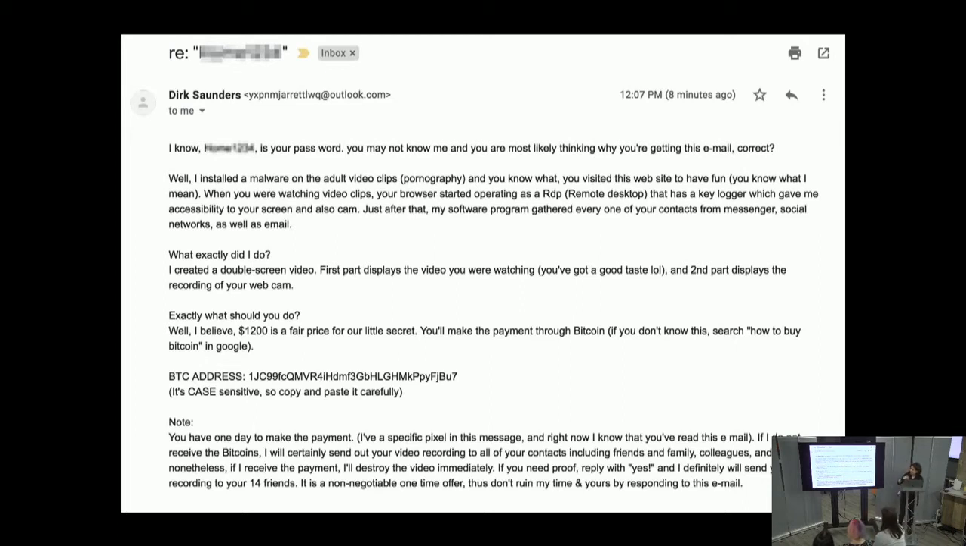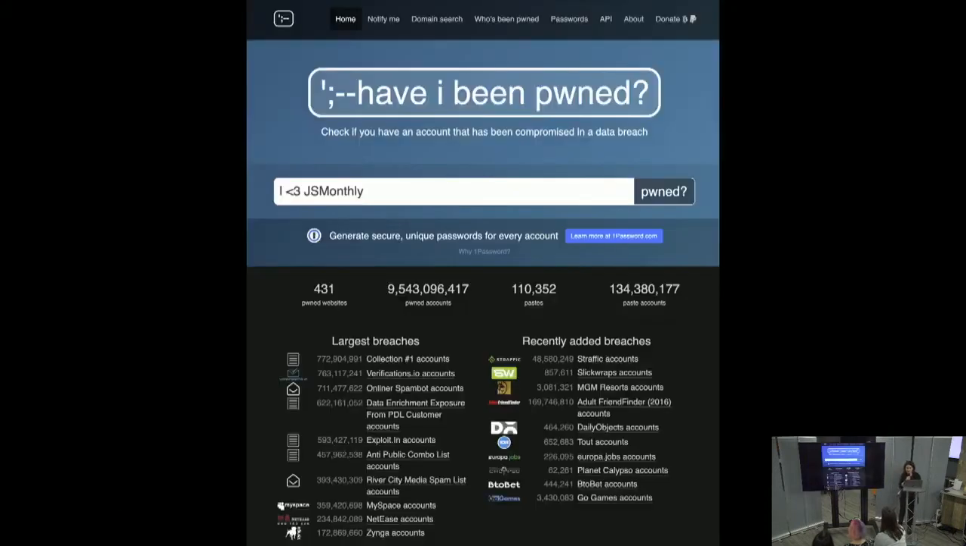You can see the little blurred bit at the top, that's the password. So how is this happening, actually? What you can check is a website like Have I Been Pwned. Just put in your email address and see which accounts or companies you have been part of a data breach with.